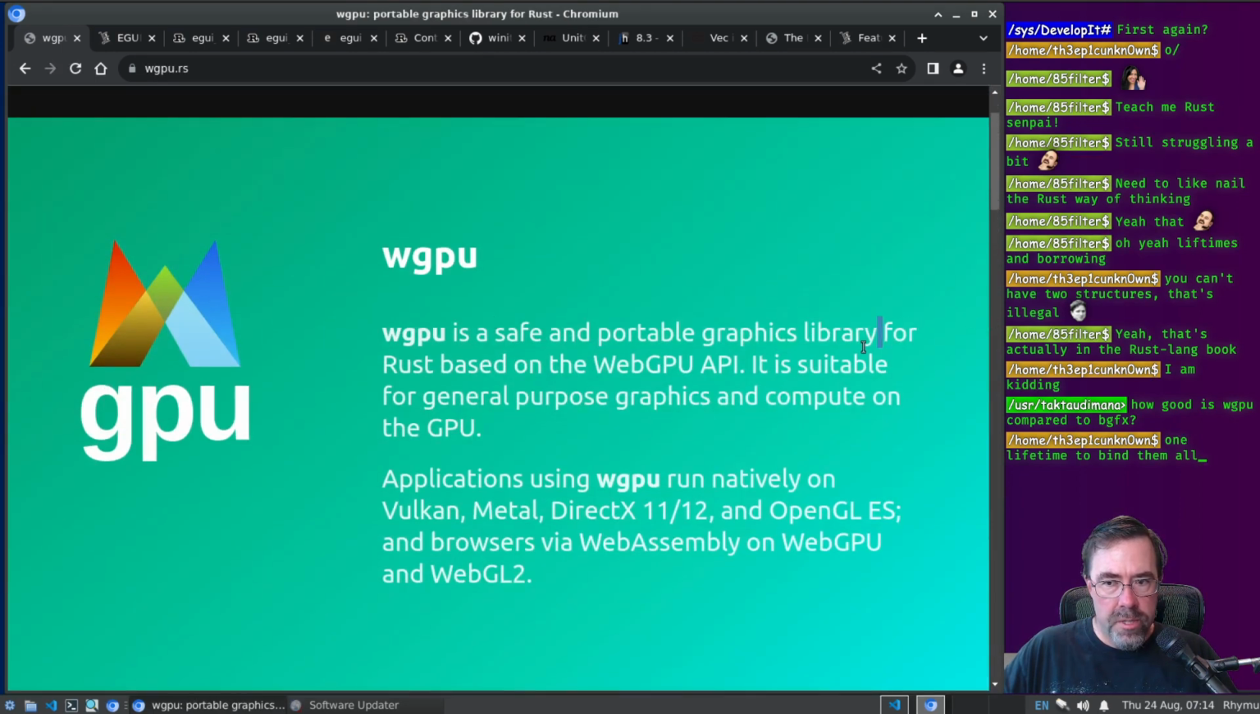So it's for Rust specifically, right? I guess another thing would be it's based on the WebGPU API. I don't know if bgfx is or not. It's suitable for general purpose graphics, so it's probably about the same for that goal, right? Can run natively, so that's the same.